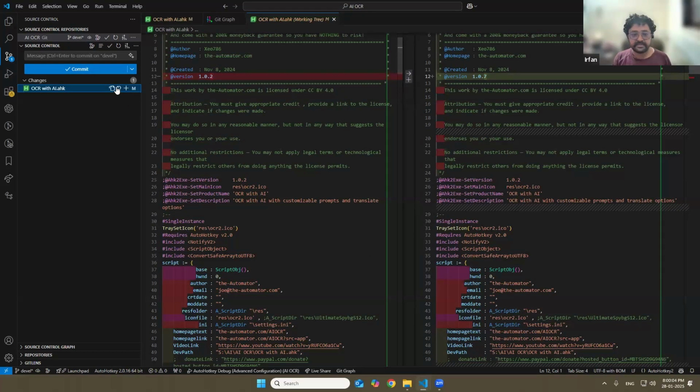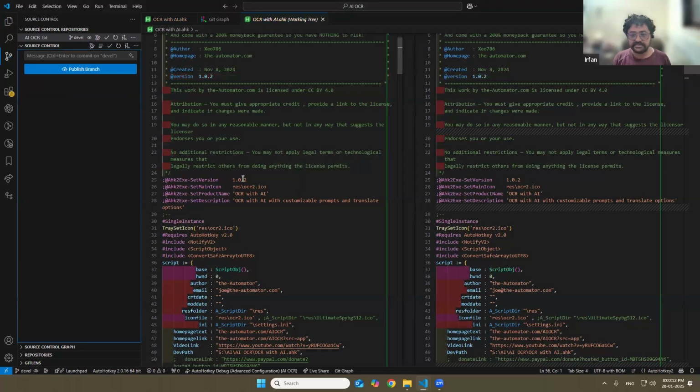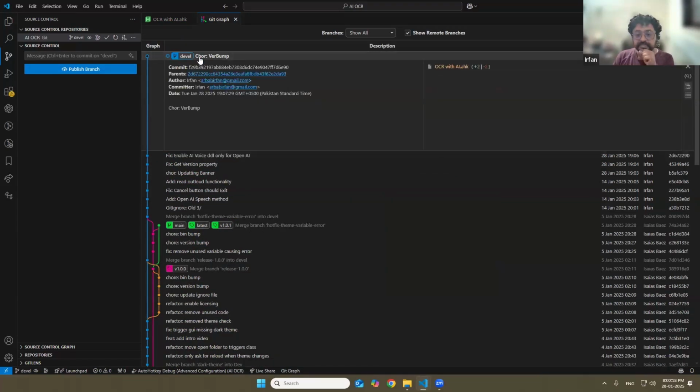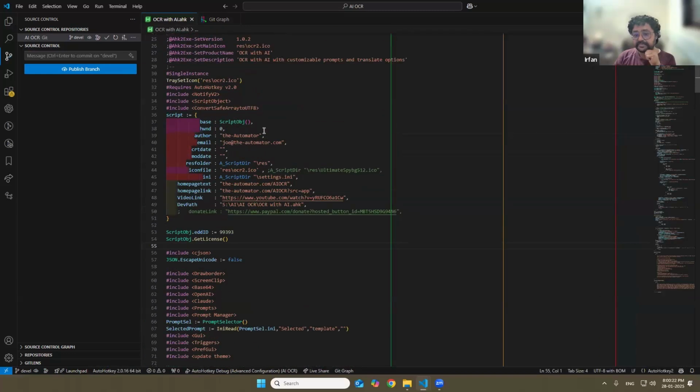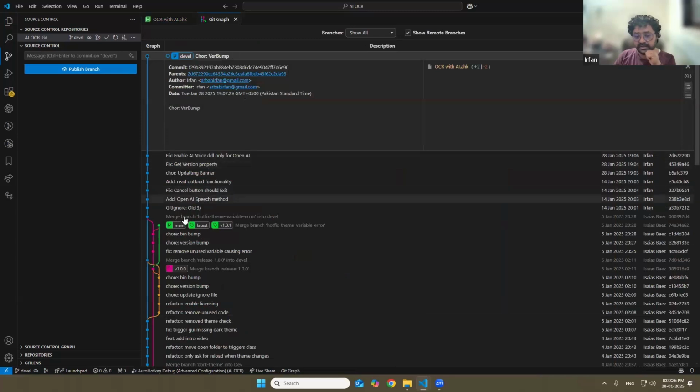So if I unstage here, okay, so discard changes. I can discard here, so it reverts to this one. Now this is the development branch. So I did the development, it was 102. Now I can go to the main version, which is 101.